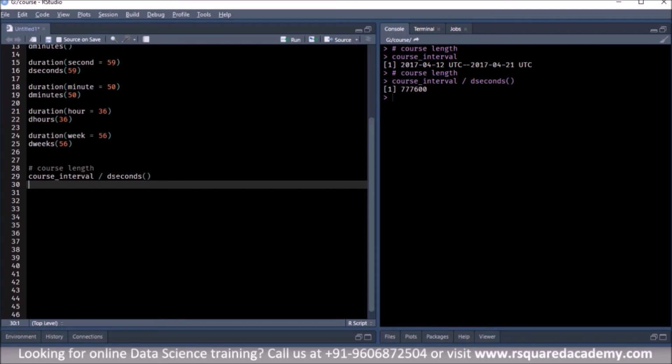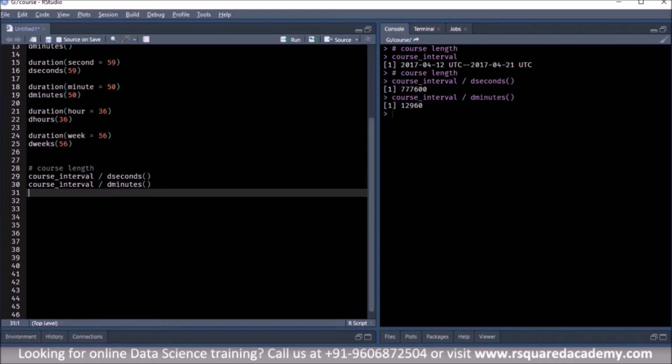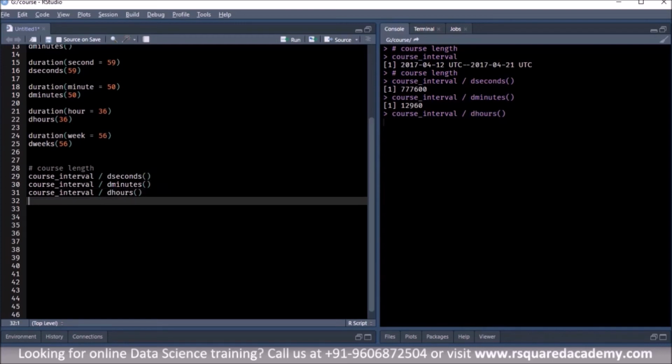So you can see that it's 777,600 seconds. That is the course length in seconds. Now how about getting the course length in minutes? Instead of seconds, we want to know the course length in minutes. So it's about 12,960 minutes. That's the length of the course. Let us also use the other units that we have. Hours. What's the course length in hours? That's about 216 hours.